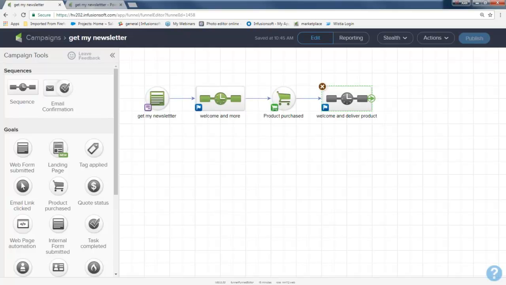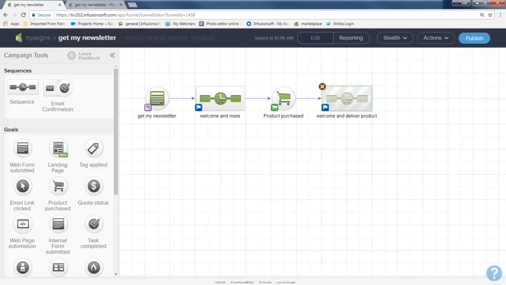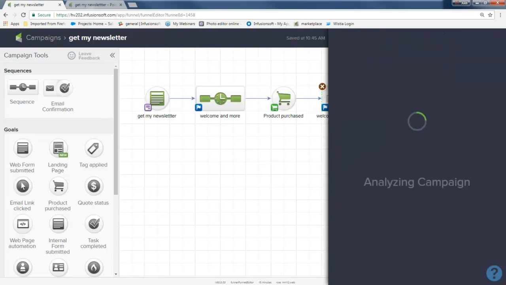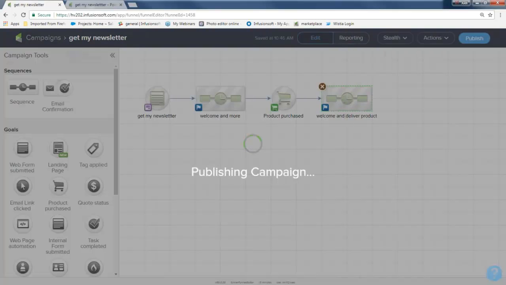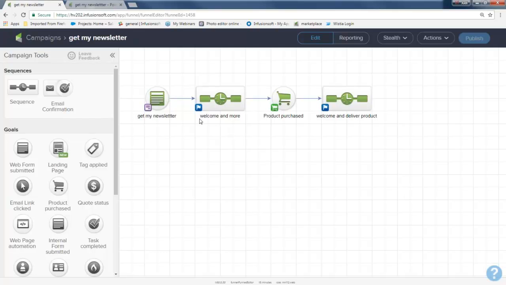Let me show you how, but before I do, let me publish this so both those sequences show up because I want to show you what you can do. Now I have a campaign with the sequence Welcome and More and another sequence called Welcome and Deliver Product. So let me show you how to drop your contacts into this campaign without them having to fill out this form.